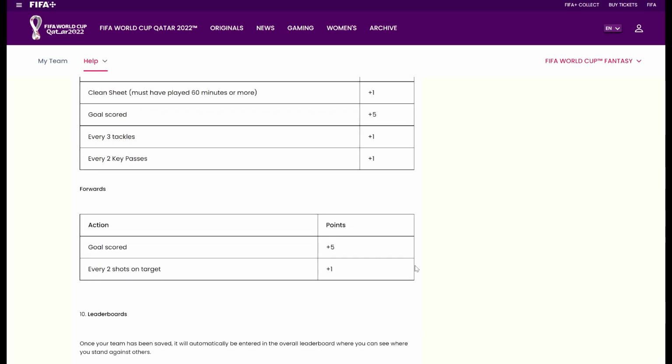For forwards, a goal scored is +5, and every 2 shots on target is +1. Same as other positions, you need to select a type of forward who tends to have a lot of shots in the box as well. That will help you. Once you get 2 shots on target, you have an additional single point.